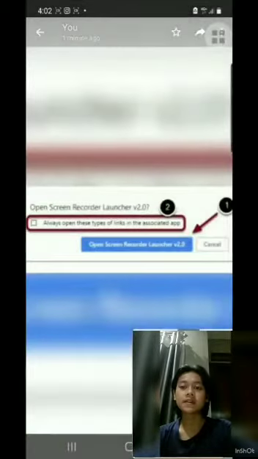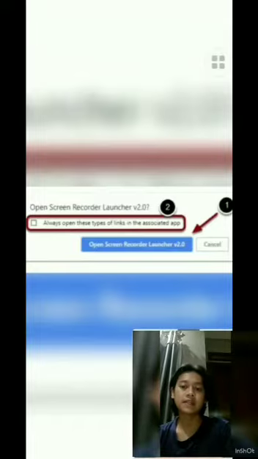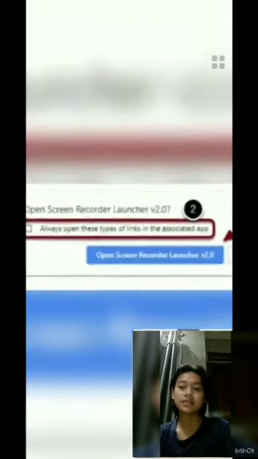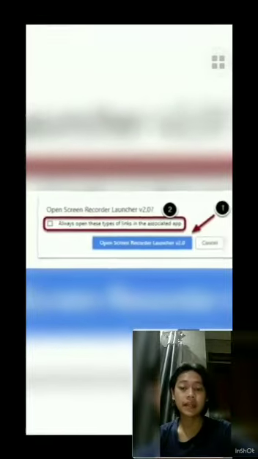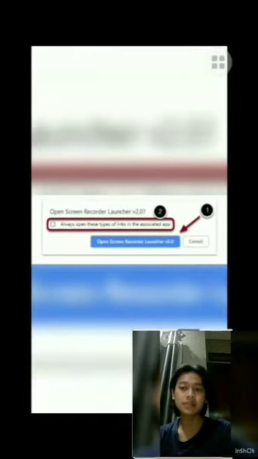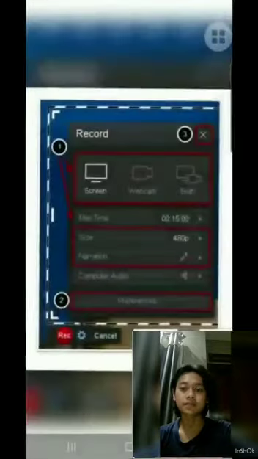The third step: this pop-up window may appear when we try to launch the recorder. If it does, click on Open Screen Recording Launcher Free 2.0. But if we don't want this window to appear again, check the box that says always open this type of link in the associated app.